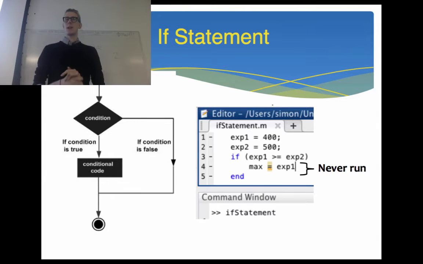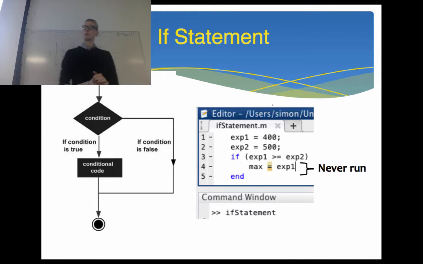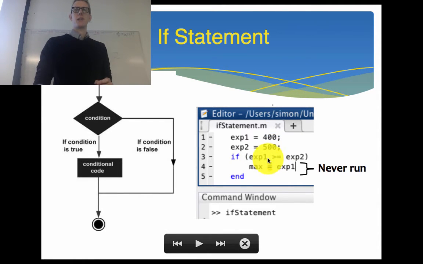So when you've written that, run that code, and you should see that nothing is printed to the screen. And can everyone see why nothing is printed to the screen? Because the statement that we're running, exp1, is not greater than or equal to exp2. So this statement is false. Therefore, the if statement isn't executed.